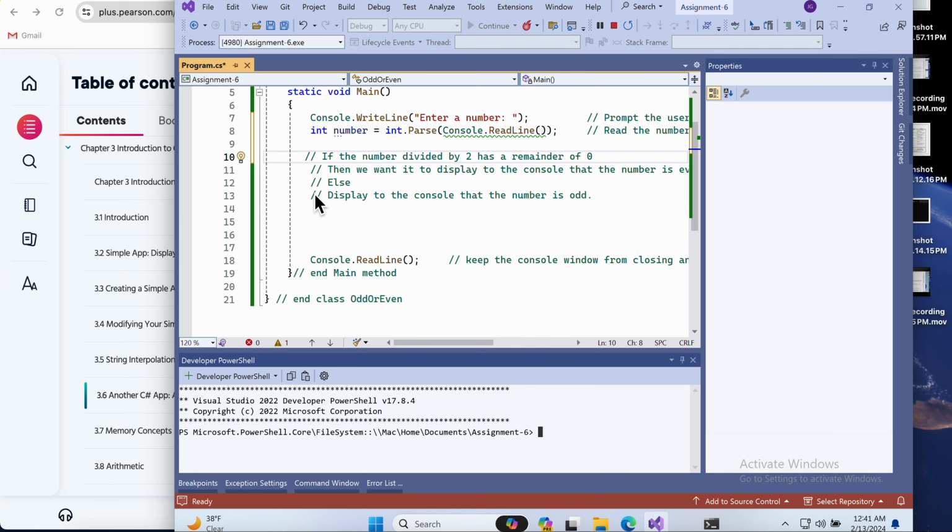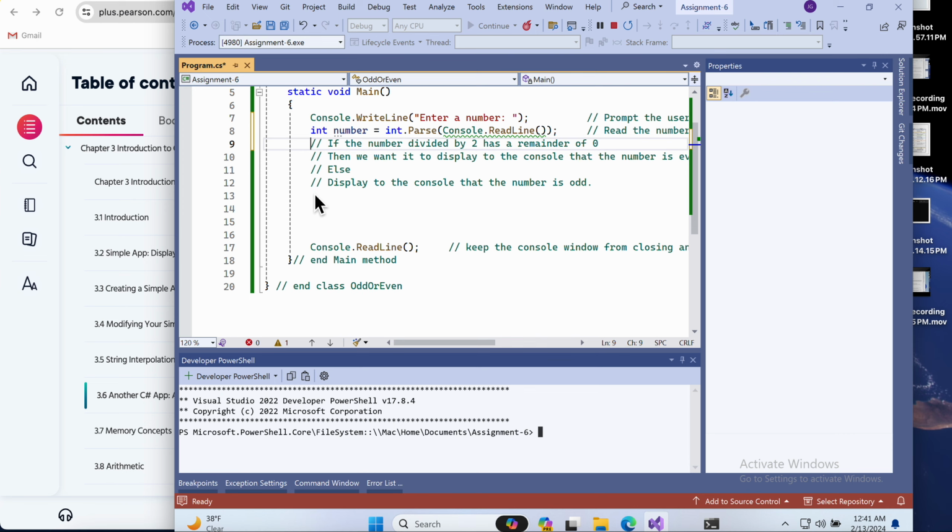All right, so now we're going to create our if-else statements. So let's say, if-else statement.